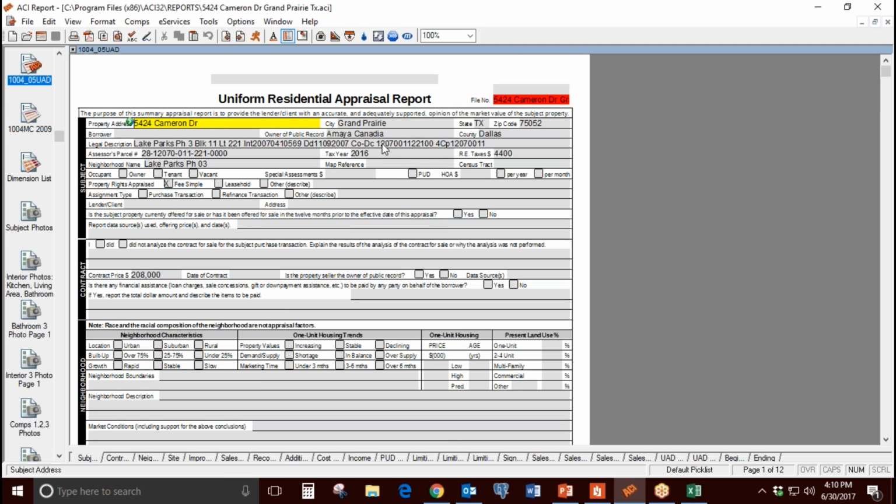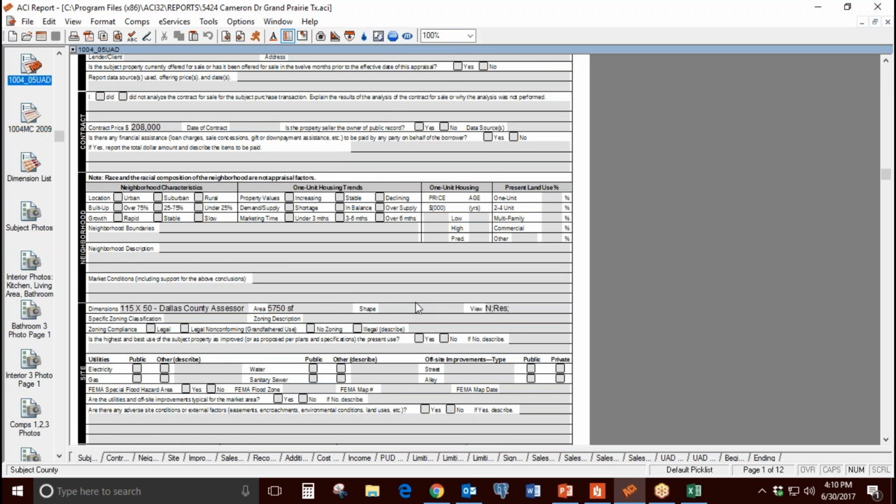Now you'll notice pretty much everything is empty. Of course, you'll want the address, city, state, zip, county. You have to have that in there. Even if the report's empty, we need that to verify public records, so make sure that's in there.